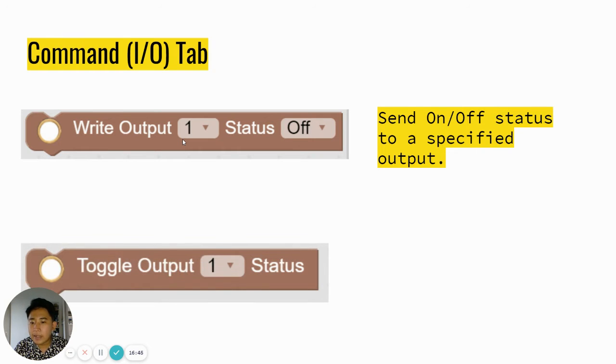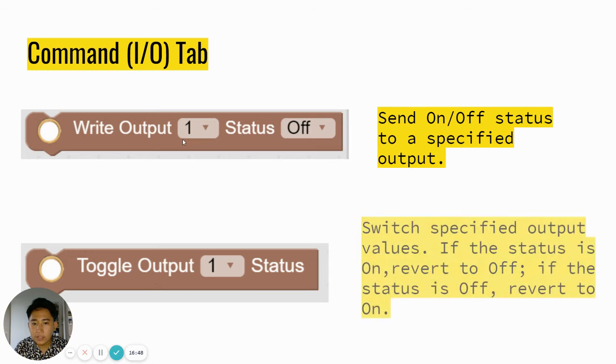All right, and this one, toggle output 1 status. So meaning we can switch the output values. If the status is on and then we use toggle, it will change to off. And if the status is off and then we use toggle, it will change to on. So it's just like a switch. This toggle works like a switch. If you toggle, it will turn on, and then toggle, it will turn off the status of the output.